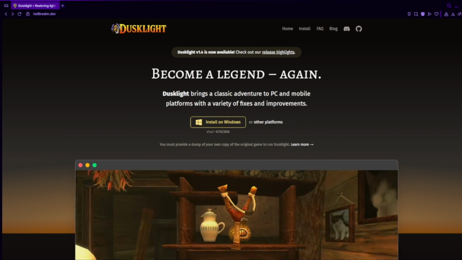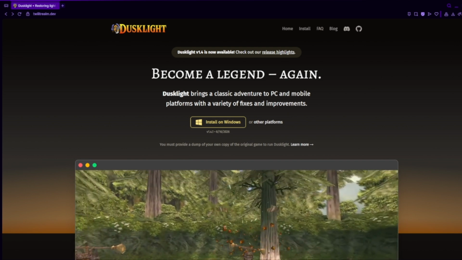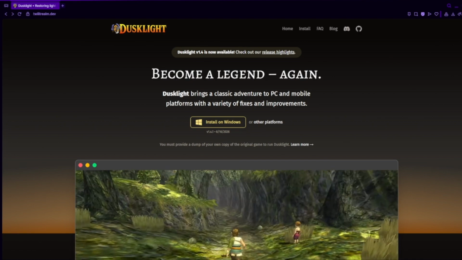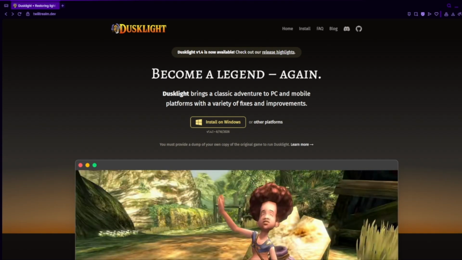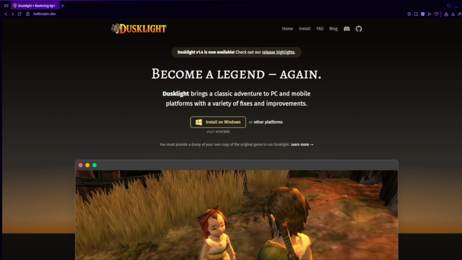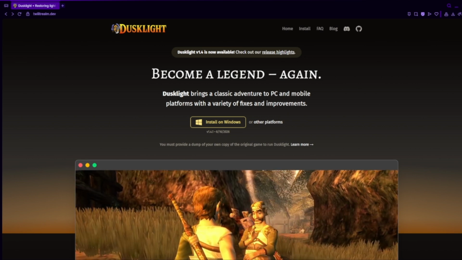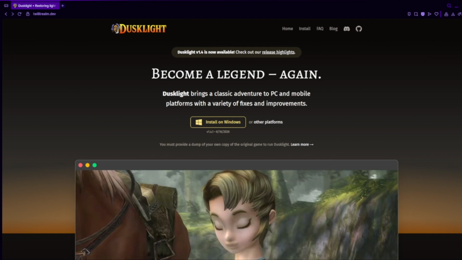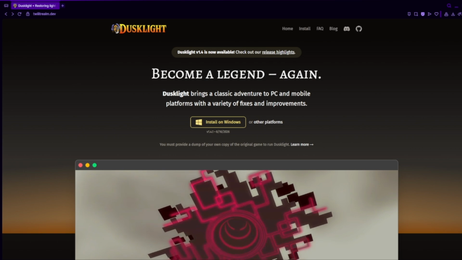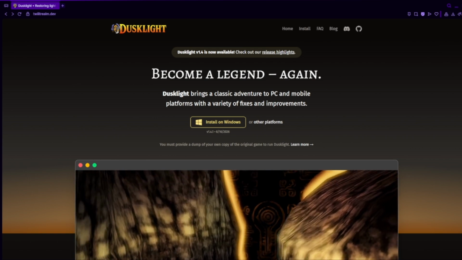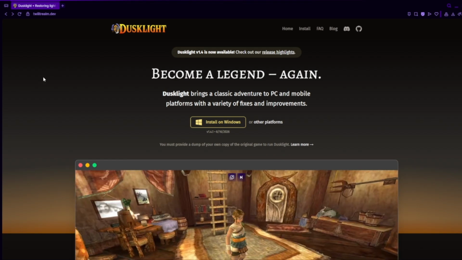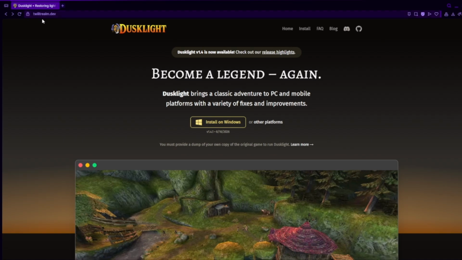One thing to note, and this is called out on the Dusklight website, is there is no Nintendo files, there's no ROM or anything like that. So you will need your own copy of the Twilight Princess GameCube version if you don't already have that. You will need to go ahead and find that through Google or Reddit and other things like that. So the first thing is we'll go to the website here, and it'll be in the description below.